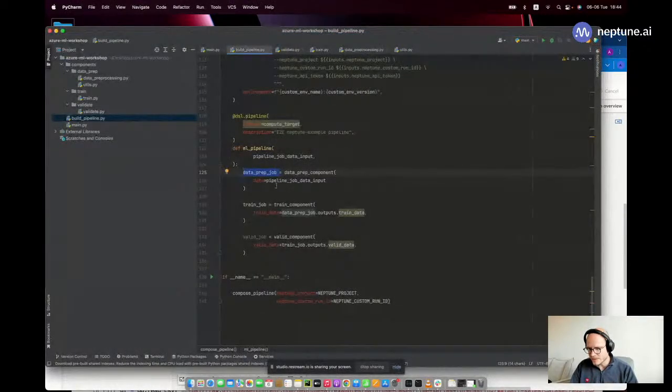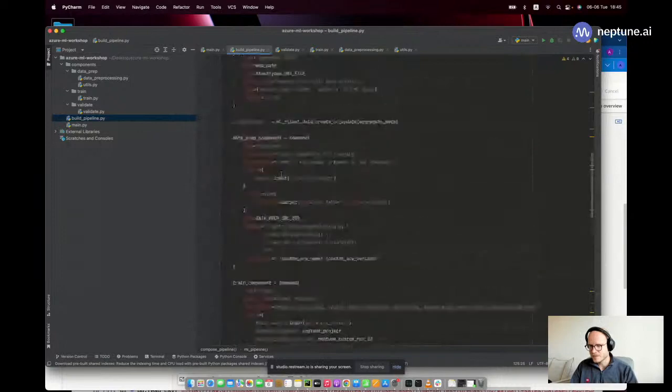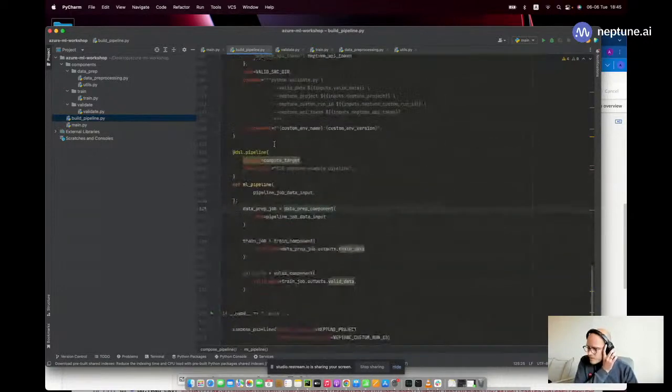And we also then provide inputs from our pipeline steps as outputs from our pipeline steps while creating these components. If you remember, these components are data prep component right here, and train component right here. And by calling data prep job's output, which is train data, we can pass it to the train component as an input, basically.